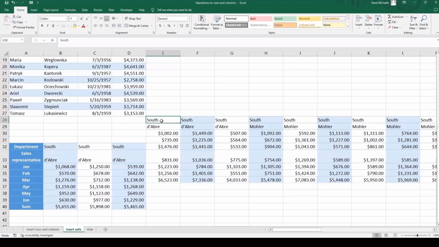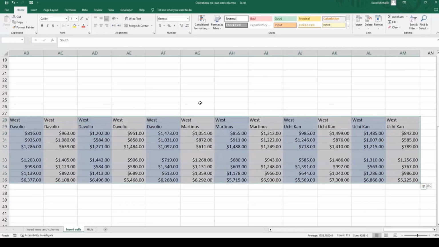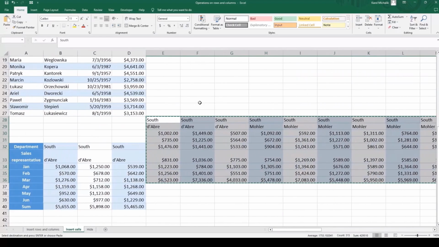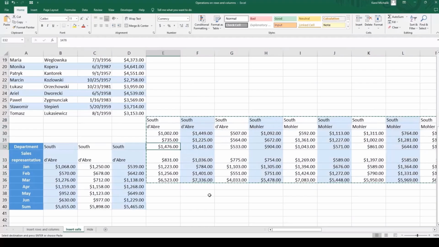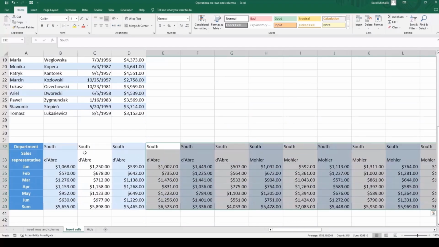So I will start with selecting the data that is incorrectly adjusted here, starting with the south cell, and using the Control Shift and right arrow, bottom arrow shortcut, I will select this whole table to the right and to the bottom. Control Shift and right arrow, Control Shift and bottom arrow will select me the whole table. And now I will use option cut, Control X shortcut for it, and I will define the place in which I want to paste this data. So this will be E32, and I will paste it. Thanks to that, my report is now in the correct place.